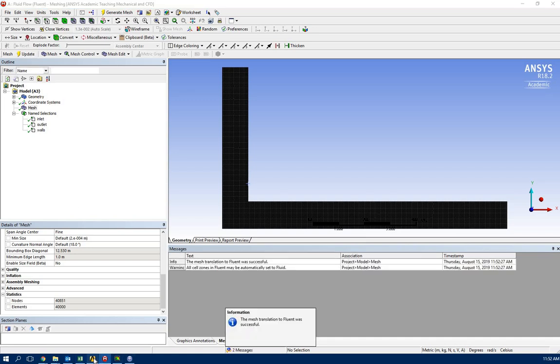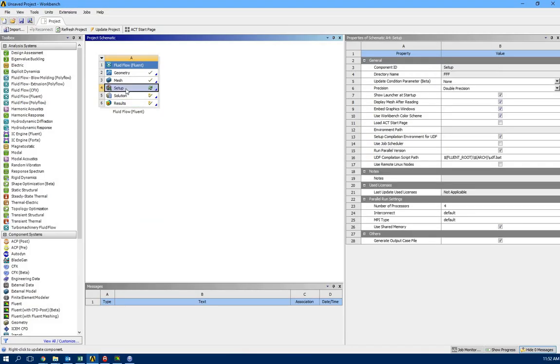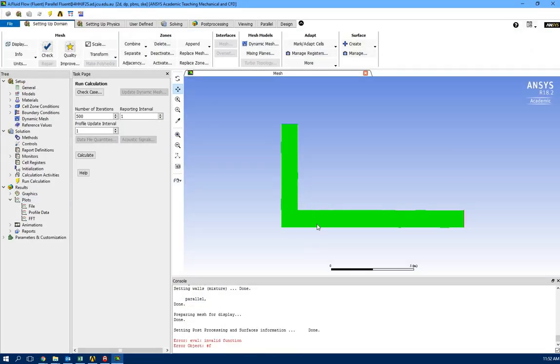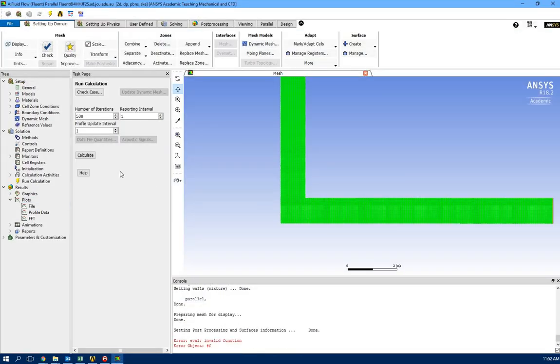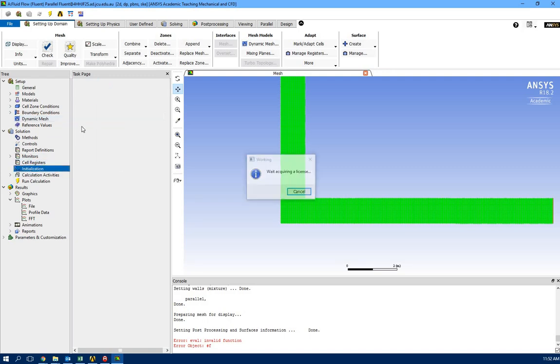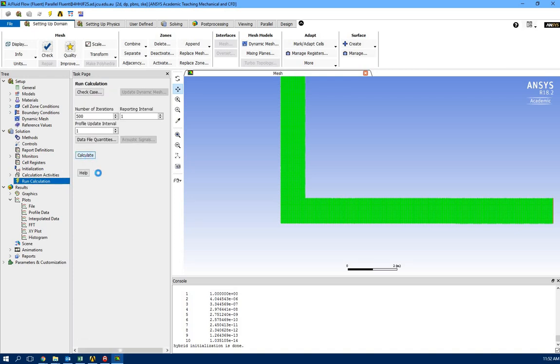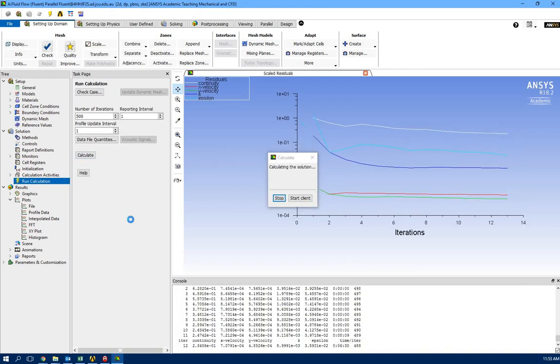Update this. Go back to the setup. Update this one. If you forget updating this, the information inside Fluent is going to be from previous mesh size. So make sure you're updating that. Let me close this. Now you can see the mesh size is much more finer now. Initialize it and run the simulation.